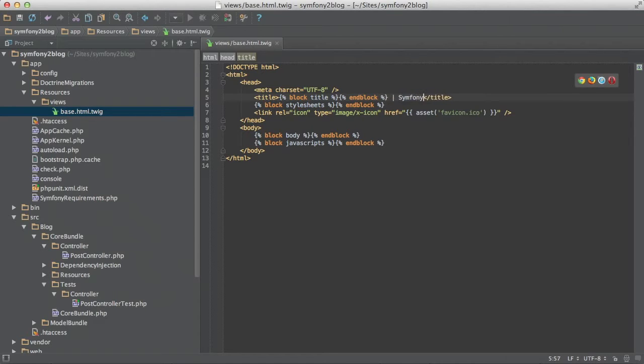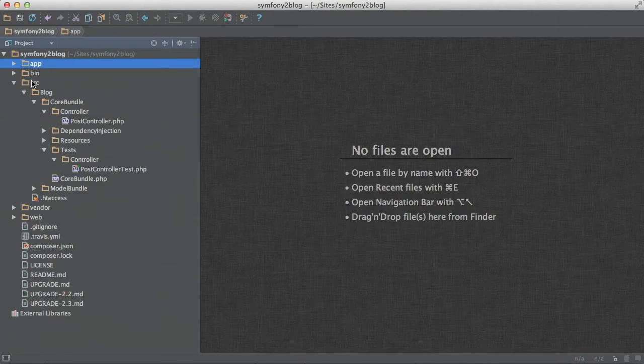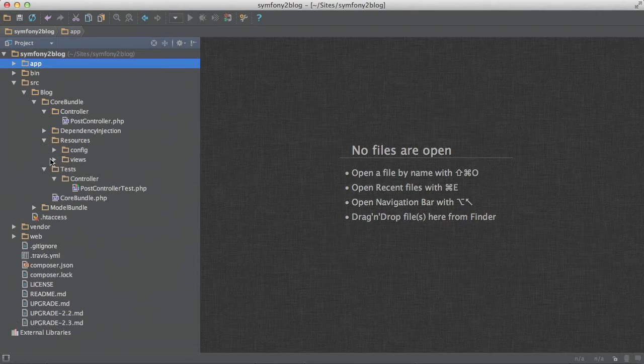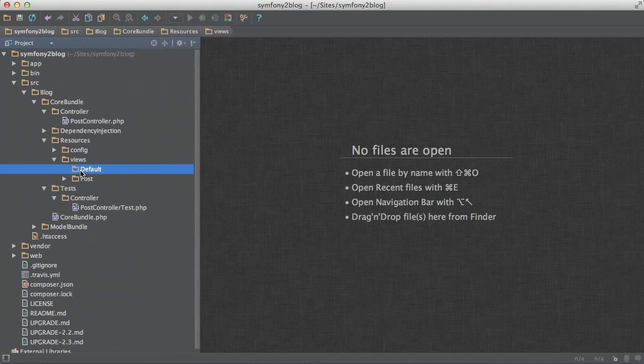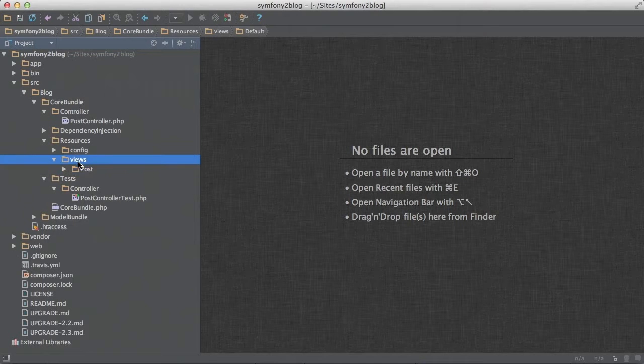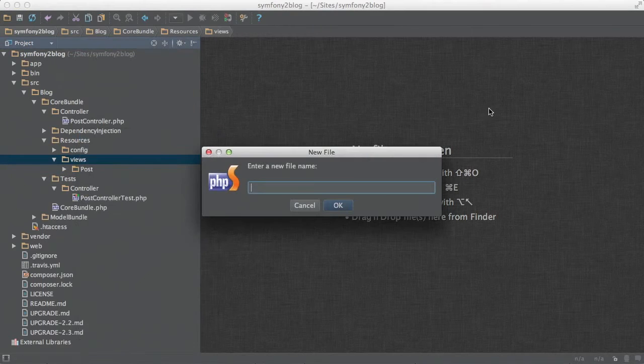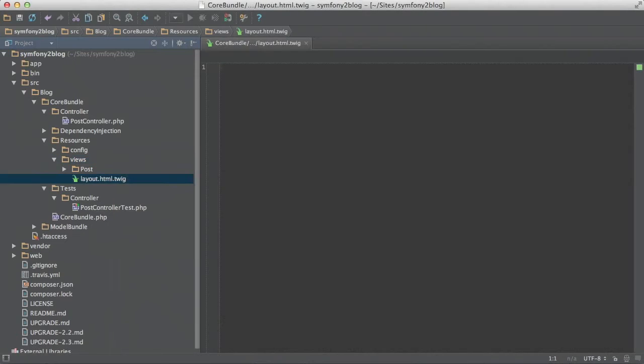Next, we'll add a pipe and we'll write Symfony 2 block. We'll leave everything else as it is. Once we have the skeleton created, we'll generate a layout for the core bundle. We'll close the main skeleton. We'll go to core bundle, resources, views. We'll delete default. And here we'll create a new template named layout HTML Twig.